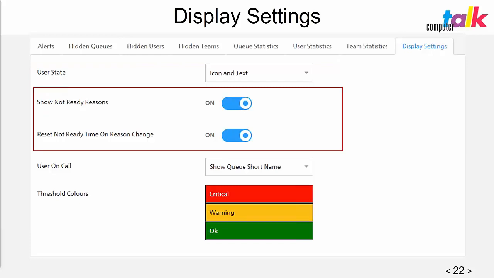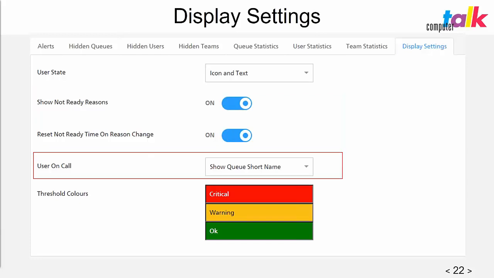The Not Ready reason toggles are similar to the options you've already had. Our recommendation is to ensure that both settings are toggled on to give you more information about the user's not ready state. Next, when a user is on a call, you can decide what information you'd like to see about the call that they are handling: queue name, queue short name, or queue ID.